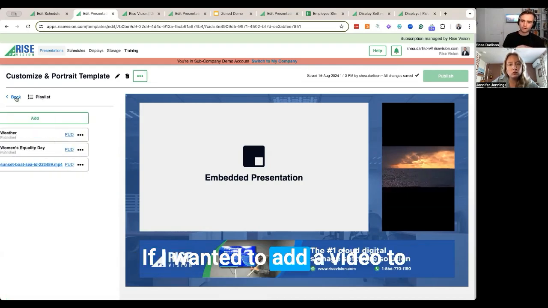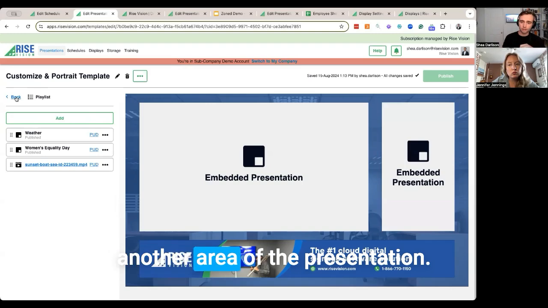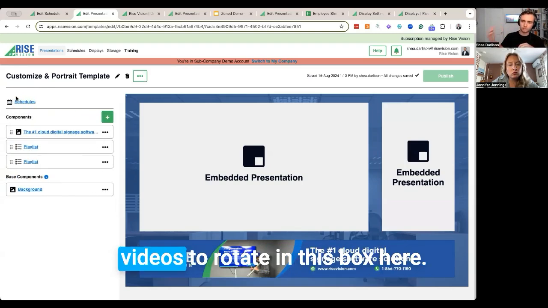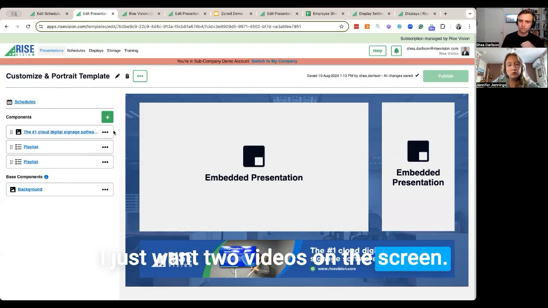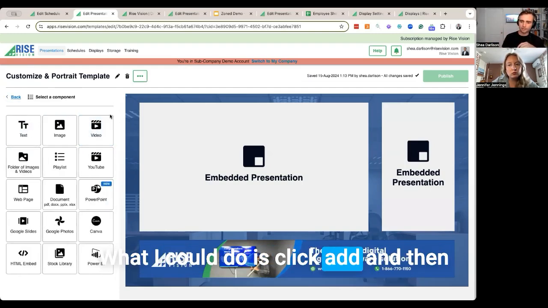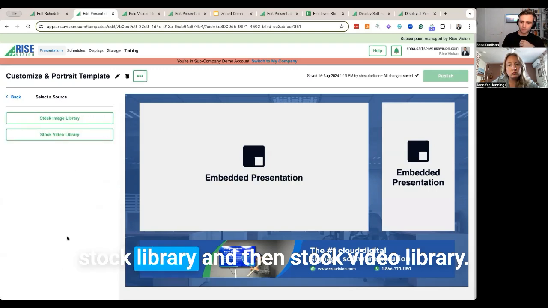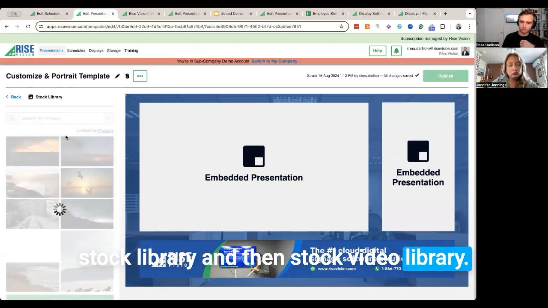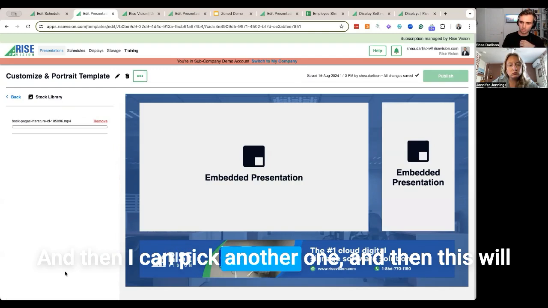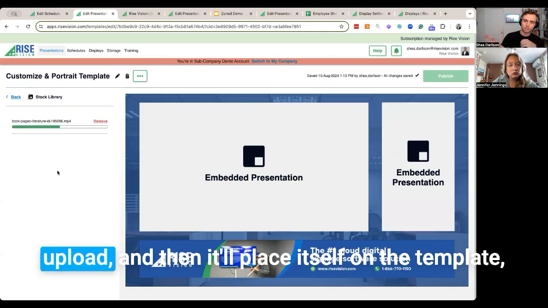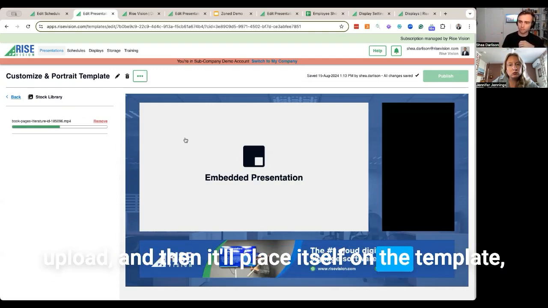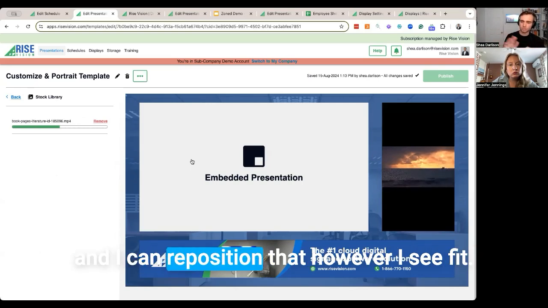If I wanted to add a video to another area of the presentation, like maybe I don't want two videos to rotate in this box here, I just want two videos on the screen, what I could do is click Add, and then Stock Library, and then Stock Video Library. And then I can pick another one, and then this will upload, and then it'll place itself on the template, and I can reposition that however I see fit.